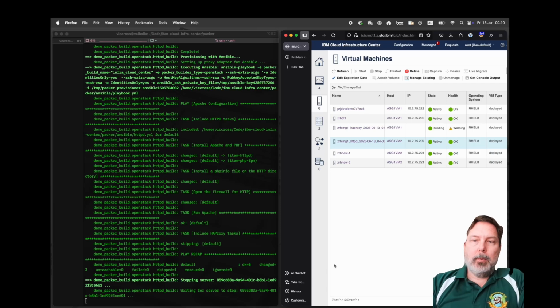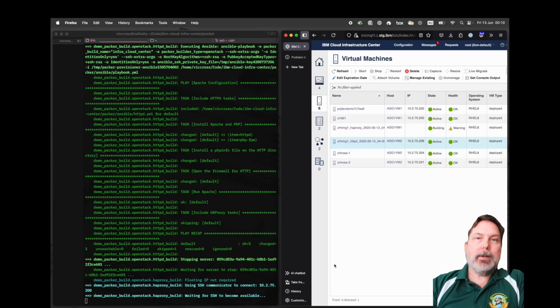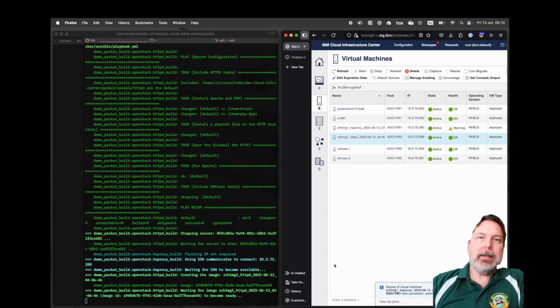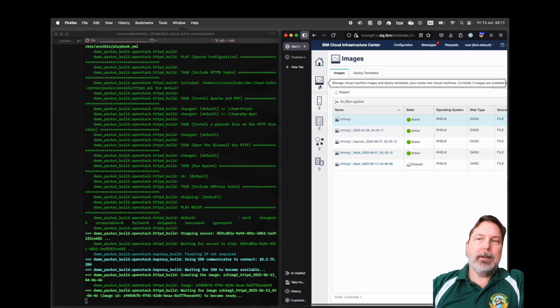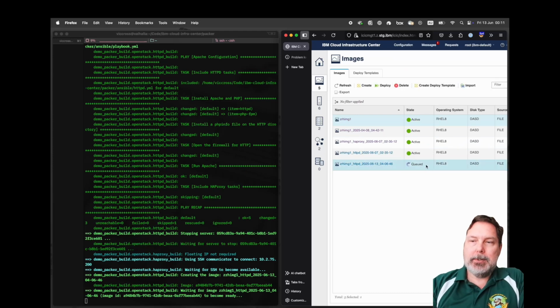So we can now see the message at the bottom there, stopping server. So Packer realizes everything that it needs to do to customize that virtual machine has now been done, so we can shut it down and then tell ICIC to make an image. And sure enough, in our ICIC window, we can see that virtual machine is now shut off. And in a short while, we'll jump across to the images tab, and we'll be able to see that in ICIC, an image is being created from that. And here it is. So we can see here is our image that is being queued in ICIC for creation.